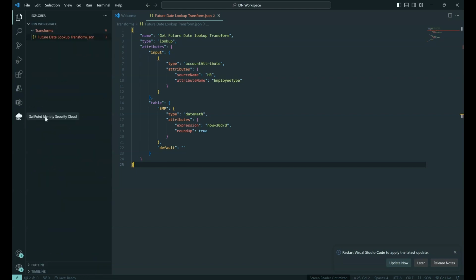And ISC is the extension developed by SailPoint. It was IDN earlier, now it's ISC, Identity Security Cloud. It is going to help you to do a lot of operations in your IdentityNow tenant. I'll create that as a separate session using the IdentityNow VS Code extension for development activities.